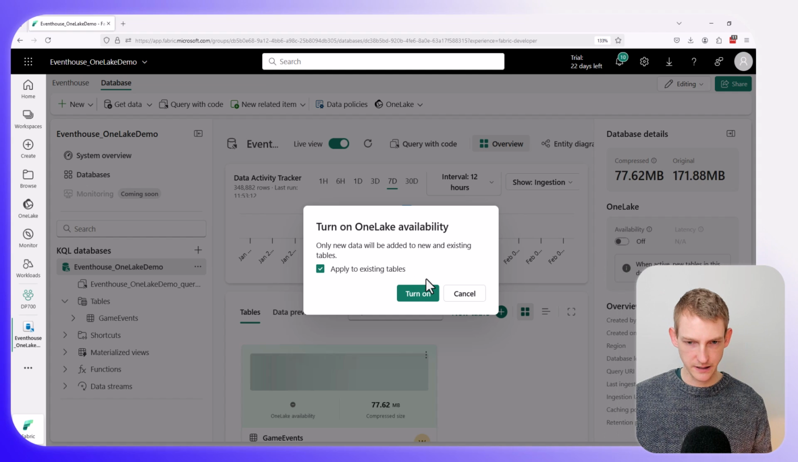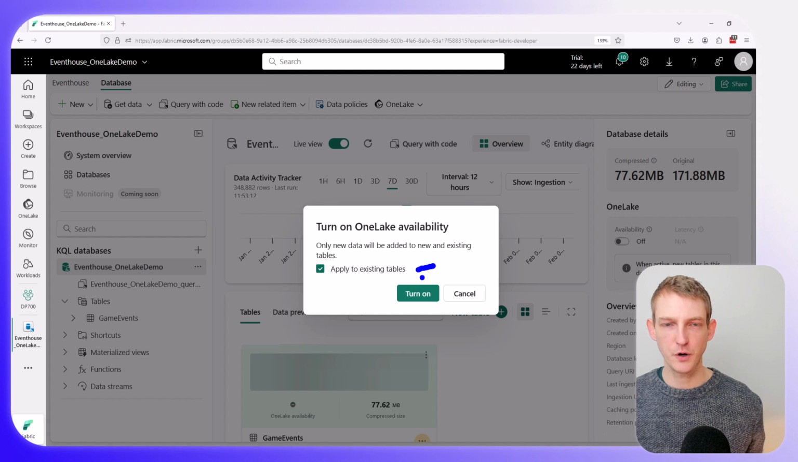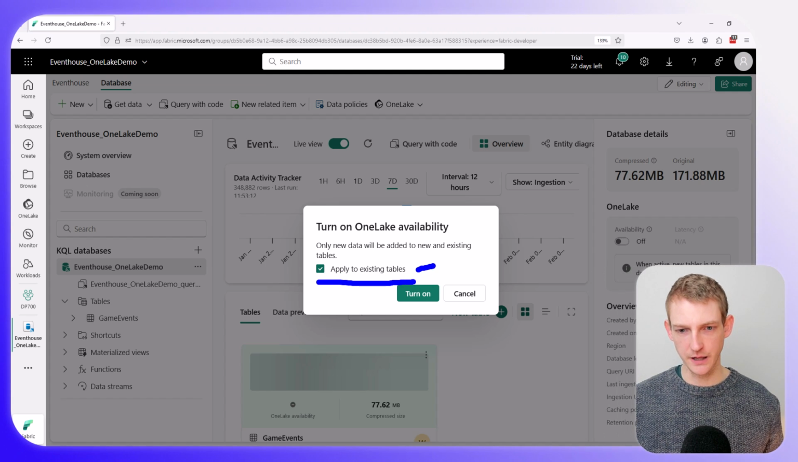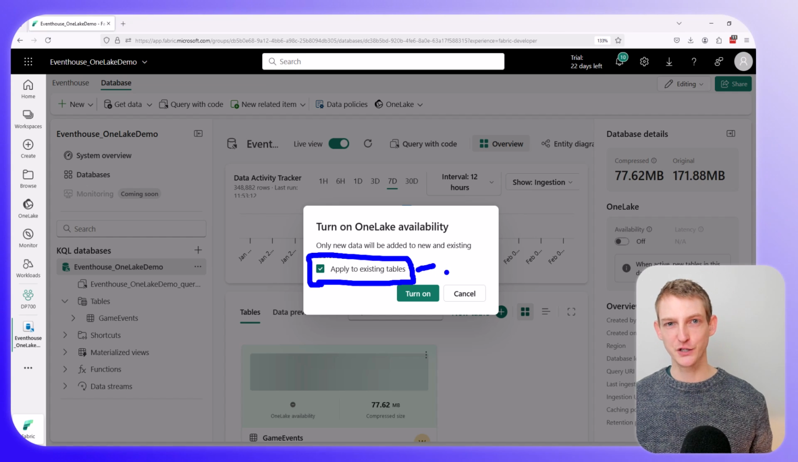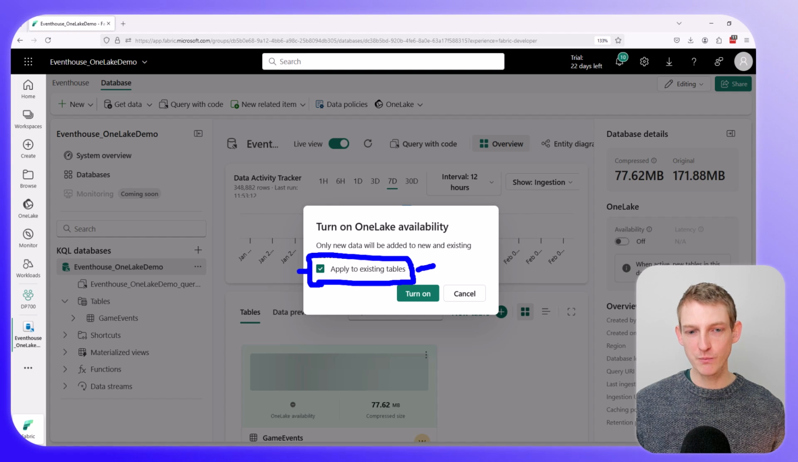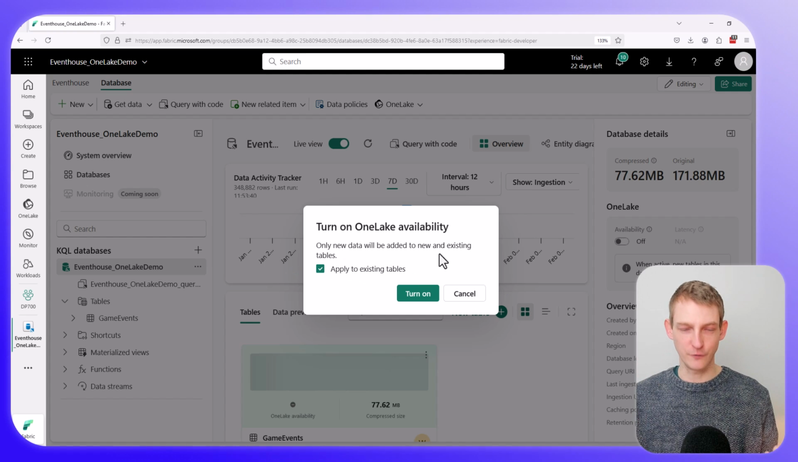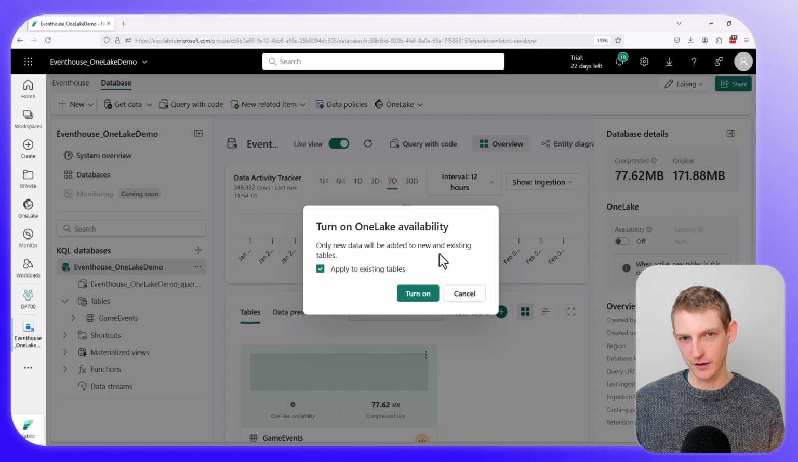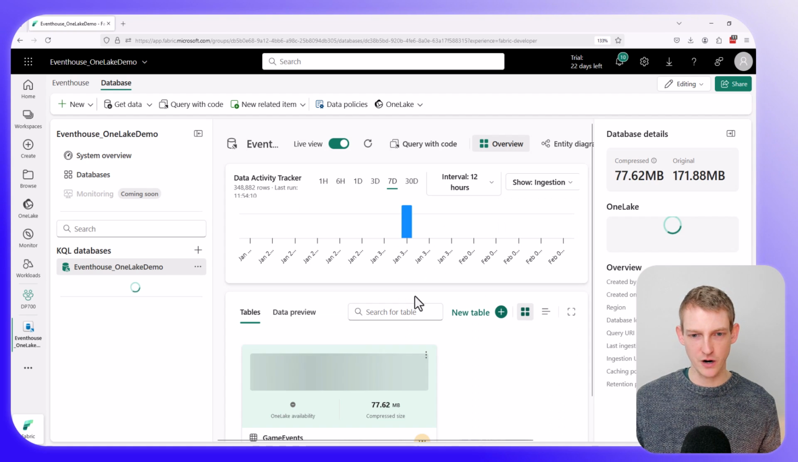Oh, there is actually a setting now. Apply to existing tables. So I believe this is a new setting, like in the last few days. All I would say is if you get a question on this in the exam, I would assume that that doesn't exist. So for a KQL database, OneLake integration doesn't apply to existing tables, would be my answer if I got that in an exam, because this is, I believe, a brand new feature. Let's try it. Turn on.